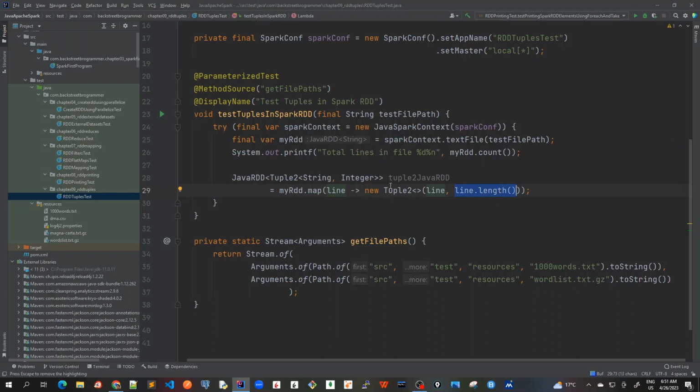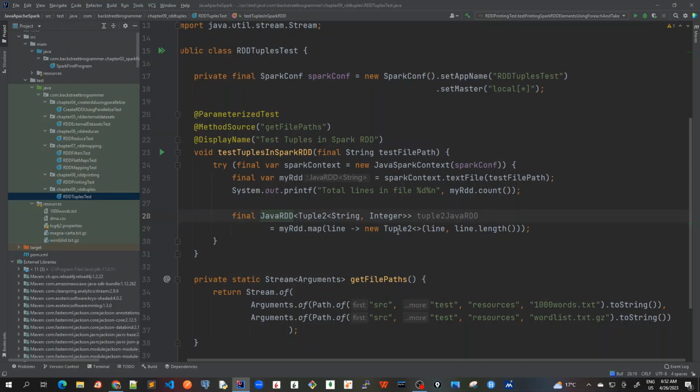And as we can see, after this method returns, it gives me an object of JavaRDD. This JavaRDD has each element as a Tuple2 with a string and an integer as a length. Okay, so this is how we create a tuple here. So this is actually a tuple inside each of the JavaRDD elements here. So let's go into this Tuple2.